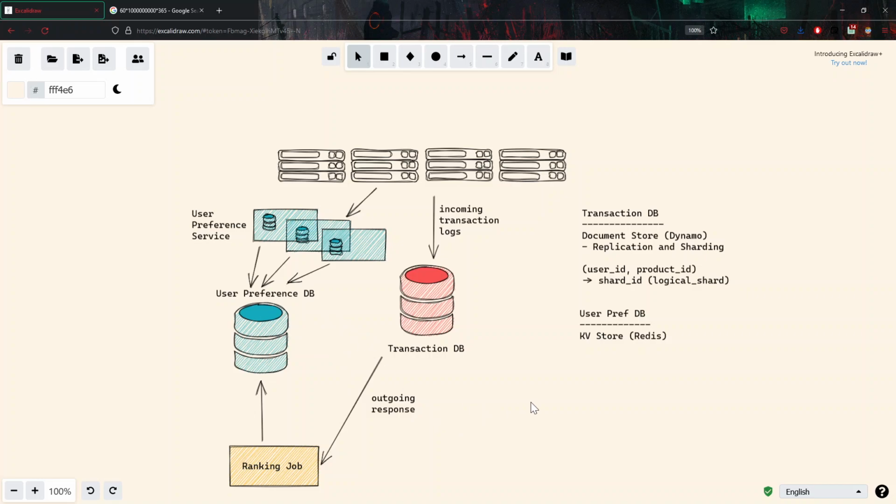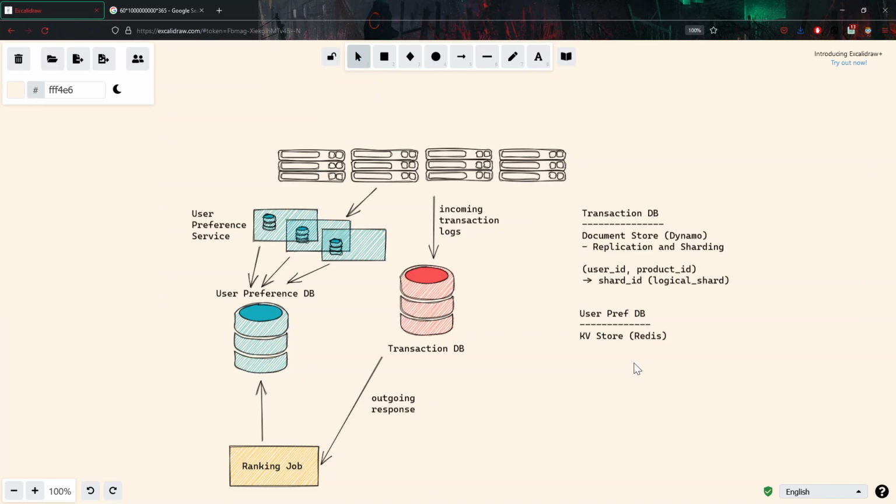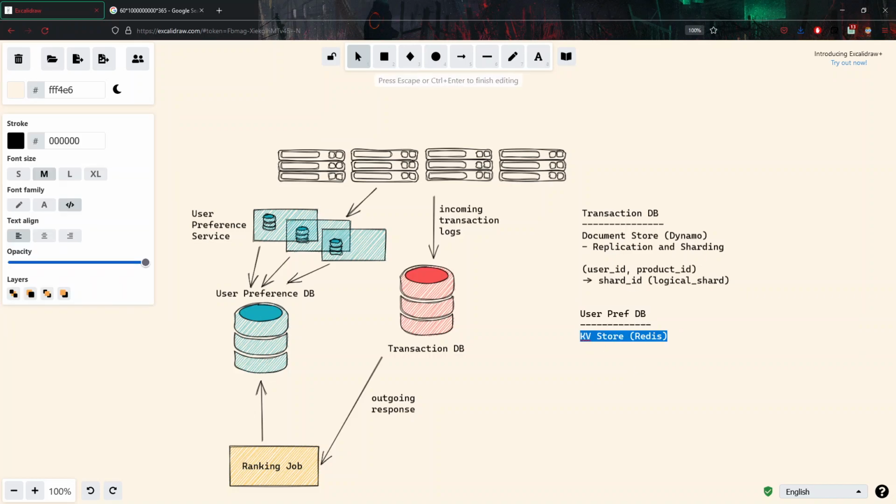Okay, now the other part we can think of is the cache strategies. In terms of the DB replication part, the transaction DB and the user preference DB, initially I was thinking of having a key value store. But instead, I'm thinking of in-memory Redis instances for each of the applications, where we will have the cache. The user preference DB will be a document store, similar to Dynamo, and in this document store the replication and sharding strategy will be very similar.